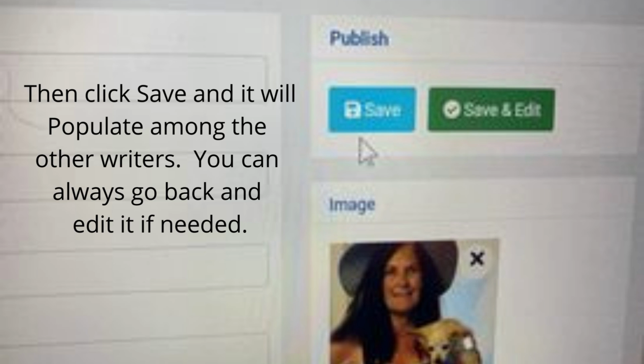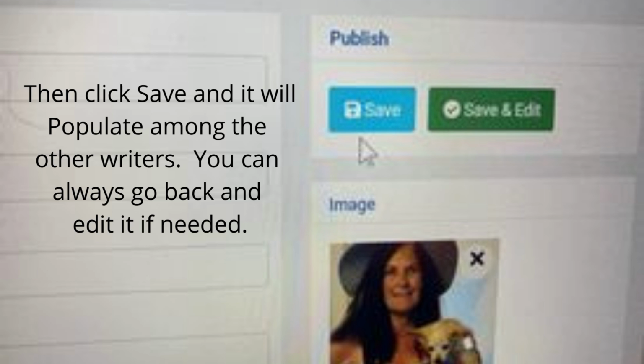Then you just click save, which you're saving it to publish it. And you can always go back if needed later and edit it. And then after you do that, it will populate into the rest of the writers. So you'll see all the writers together. If you click on writers, you'll see a whole lineup of them.